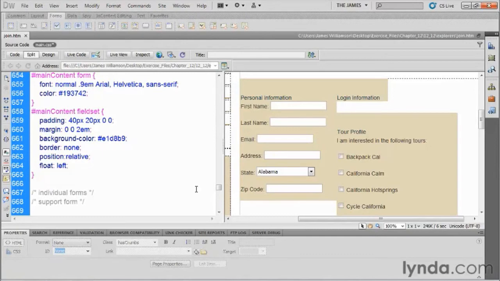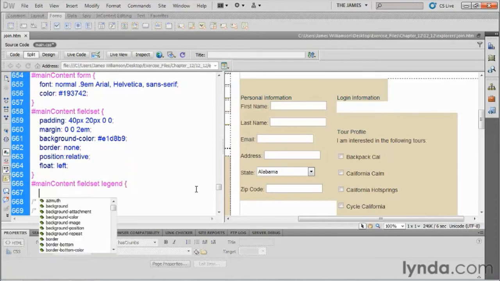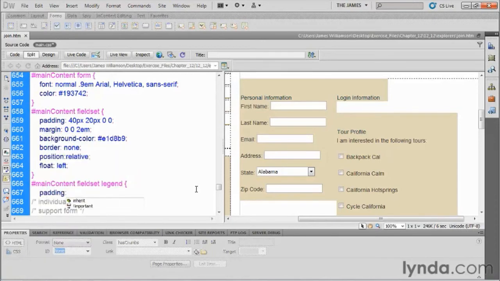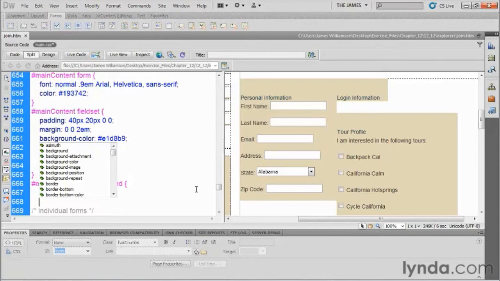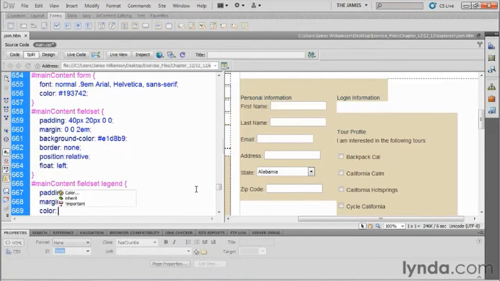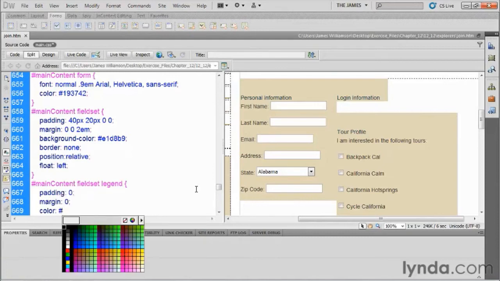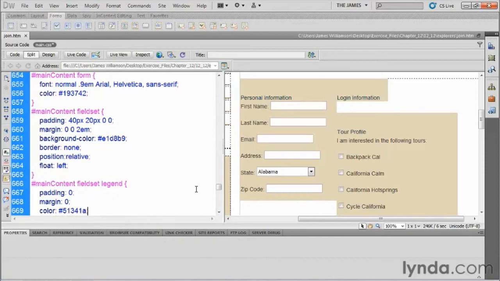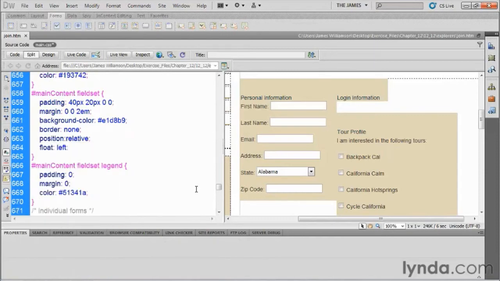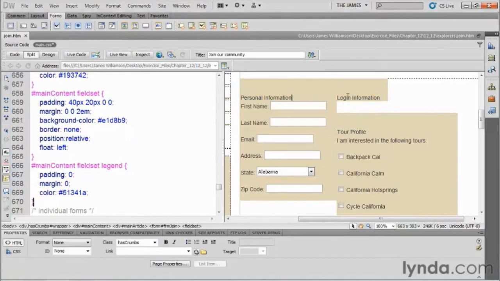I'm going to go down to the next line, and I'm going to type in #main-content fieldset legend. So that's the legend tag directly inside the fieldset. We're going to give it a padding of 0. Don't forget my semicolon there. A margin of 0. And then I'm going to assign it a color, something a little different than the rest of the form. Pound 51341A. So 51341A, it's sort of a brown color. Don't forget to close your rule out. And now if you click back over in your form, you can see that the legends have changed color. They're more of a brown color now.